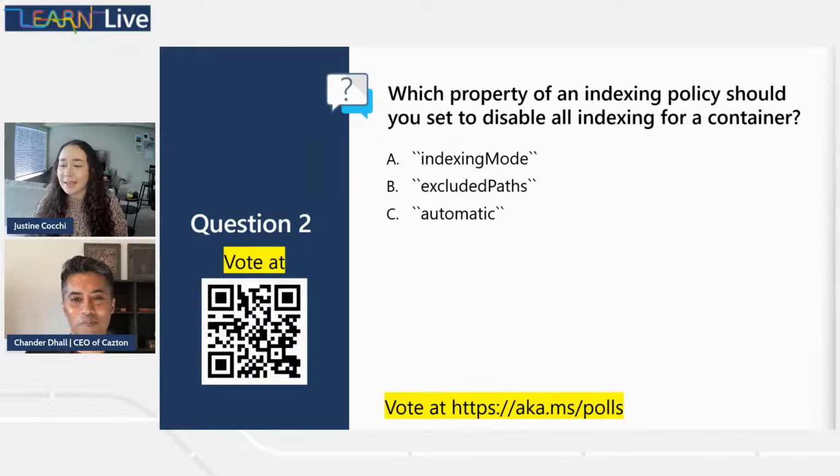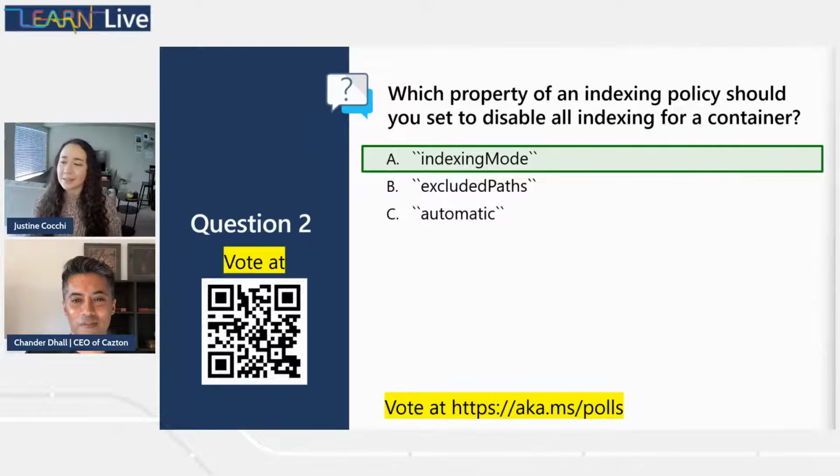Yeah, I think it's A. And A is the correct answer. Congratulations to those of you that got it. This is definitely a tricky question. So as we saw in our demo, we can actually set indexing mode to none. And when we have indexing mode as none, it will disable all indexing for a container. But you brought up a really interesting nuance, right? So for the excluded paths, if we exclude all paths, we also effectively have no indexing, but the indexing isn't actually disabled for the container. Right. It just means that we've excluded our paths, right?